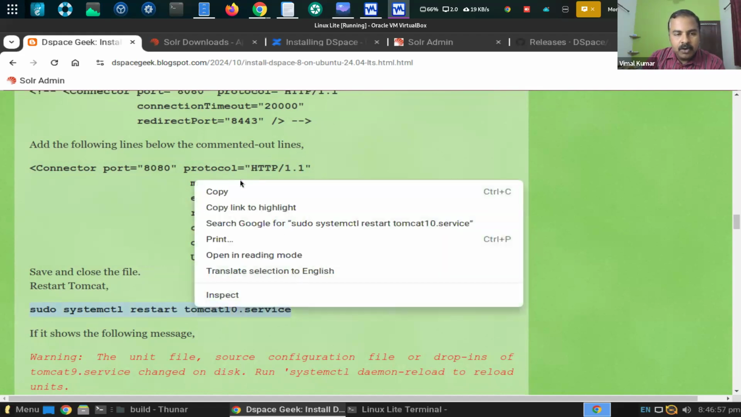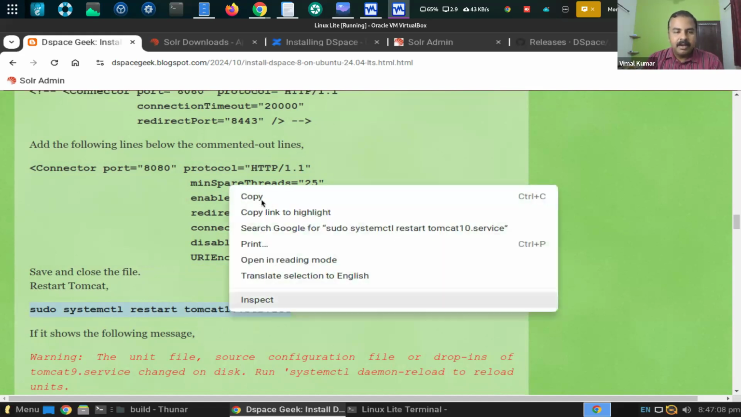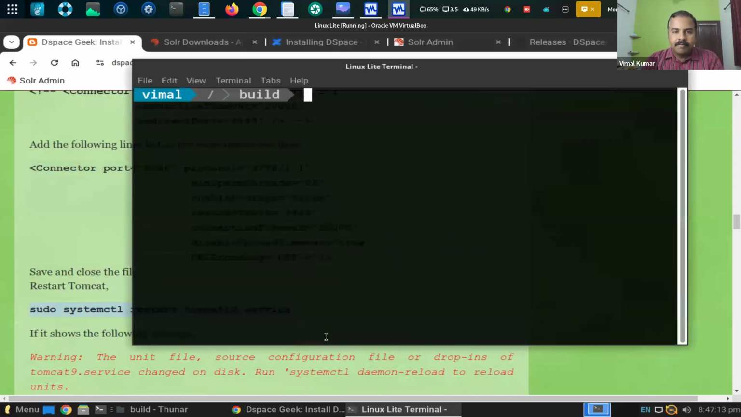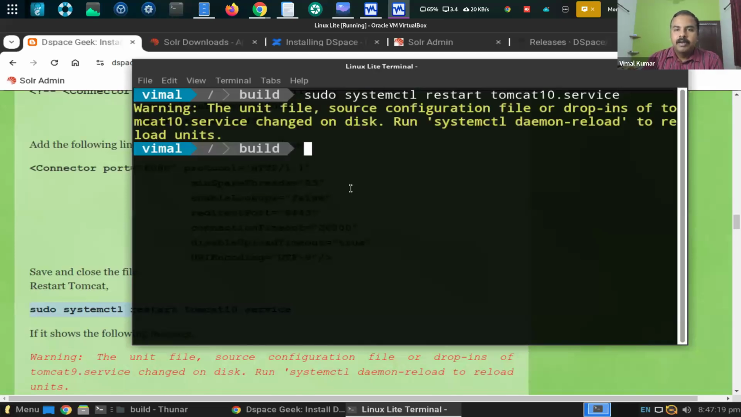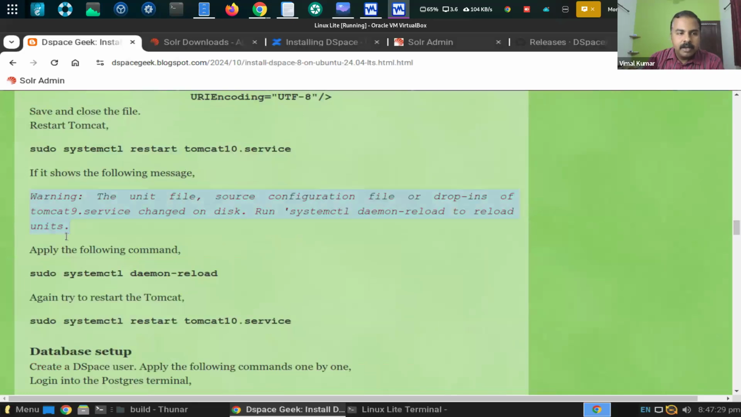To make the changes take effect, restart the computer. No, not restart the computer. Just restart the service, Tomcat service. Each software program is running as a service. Copy this line and restart the service. Okay, it will show some warning. Don't worry about the warning. It's normal. See, it will show the warning. Apply this command.